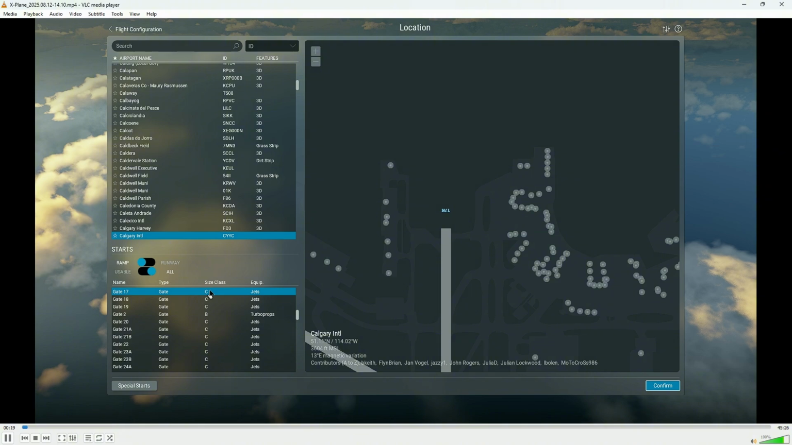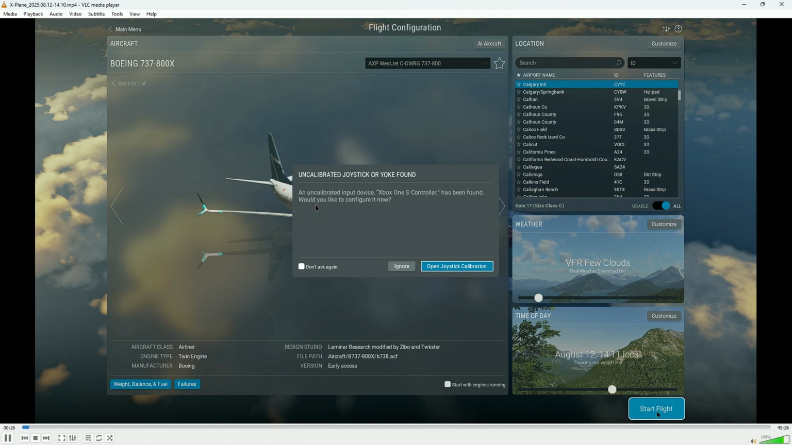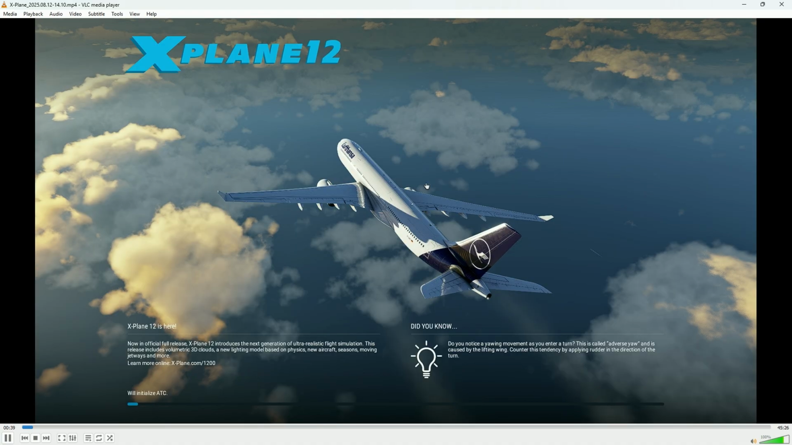So we are at Calgary International Airport. Now, we're at gate 17, which is a size Class C. This is the kind of gate that you should be at in a Boeing 737. We just ignore this. It's because I have my Xbox One controller plugged in for when I do truck sim and stuff like that. I don't use it when flying.